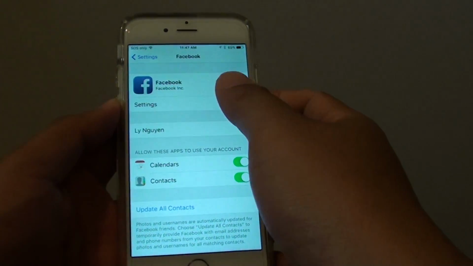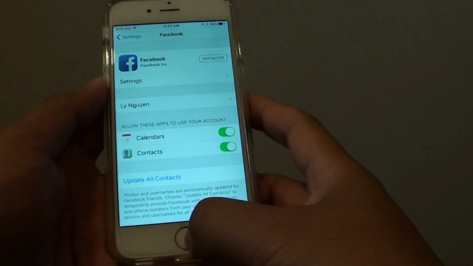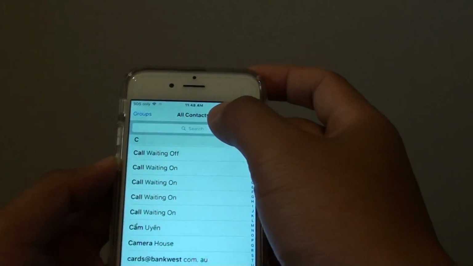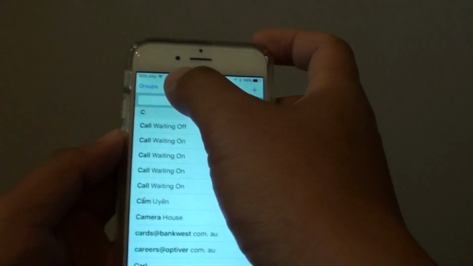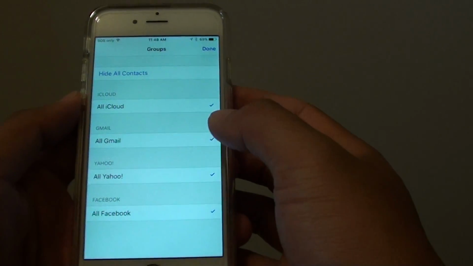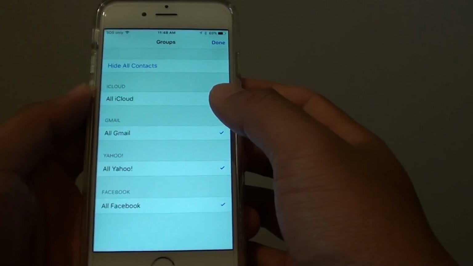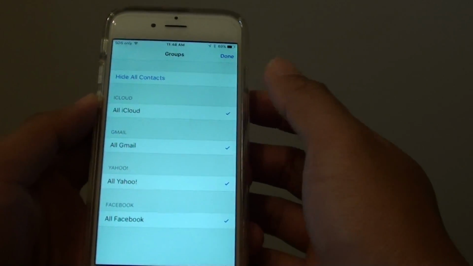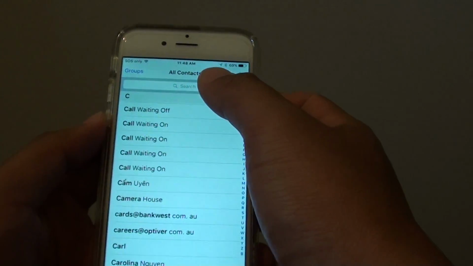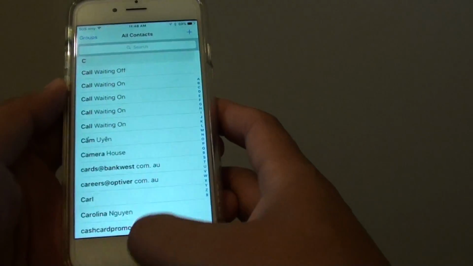How to delete Facebook account from calendars and contacts. Now if you go to this one over here in all contacts, you can see that I've got a Facebook account connected to the contacts app. So the contacts app will display all the contacts available in Facebook. If you don't want this information to show up in your contacts or your calendars, you can remove it.